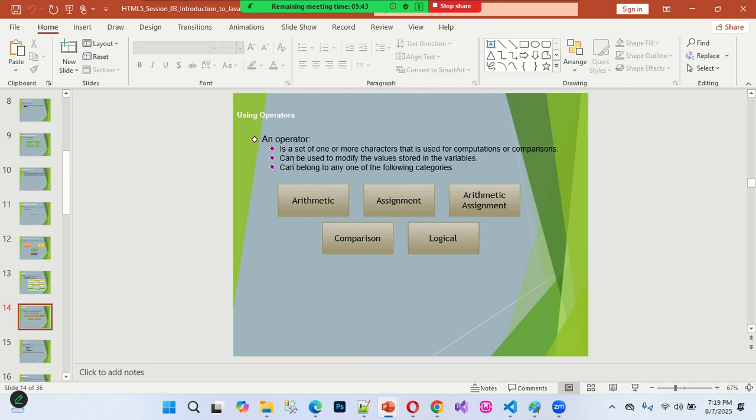So what is an operator about? An operator is one or more characters that are used for computation. If you want to perform any type of computation in your JavaScript, we can use operators. An operator can be used to modify the value you store in a variable. If your variable has stored a number or you want to change the content of a variable, we can use an operator in JavaScript. Or if you are performing any type of operation like computation, we can use operators in JavaScript.